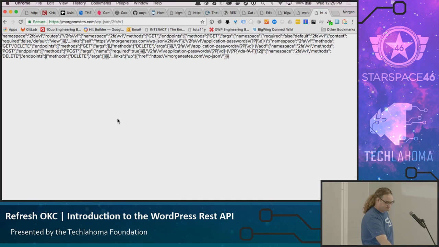Yes, sir. You see anybody using the API with build tools like Grunt and Gulp to generate static pages off of that data? I've heard such things exist. So the question is, does anyone use a REST API for build tools like Grunt, Gulp to build static pages? I've heard of such things. I've not seen them in practice.